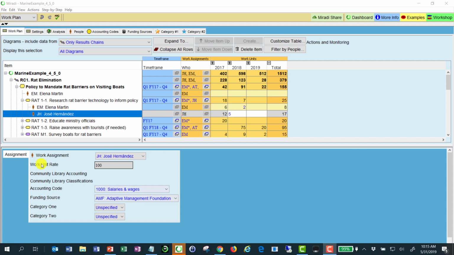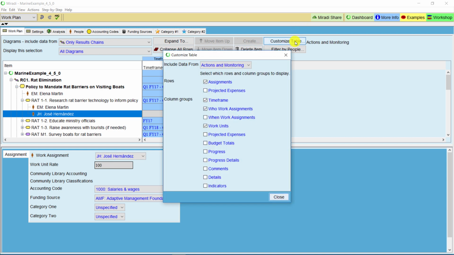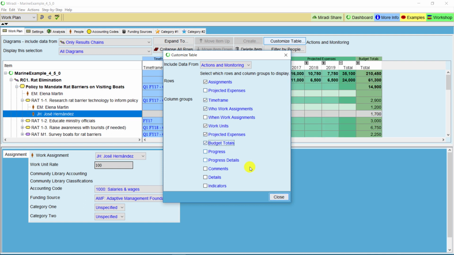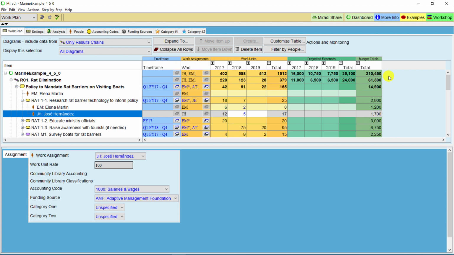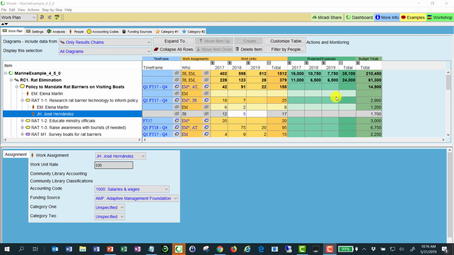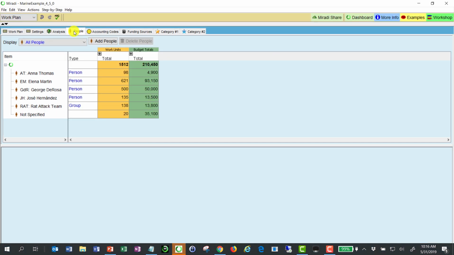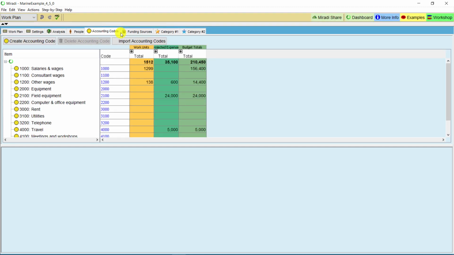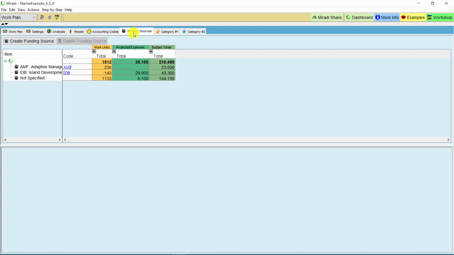If you assign individual work unit rate information to the team members and add in the projected expenses, you can get the budget totals for the overall project and each of the strategies and activities. Notice that you can directly manage the team members in this tab, on the People tab, and you can create account codes and funding sources.